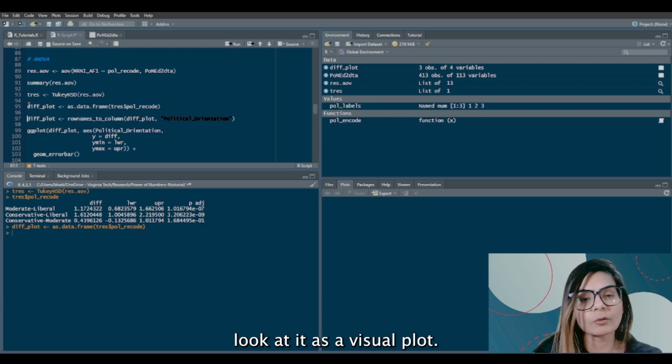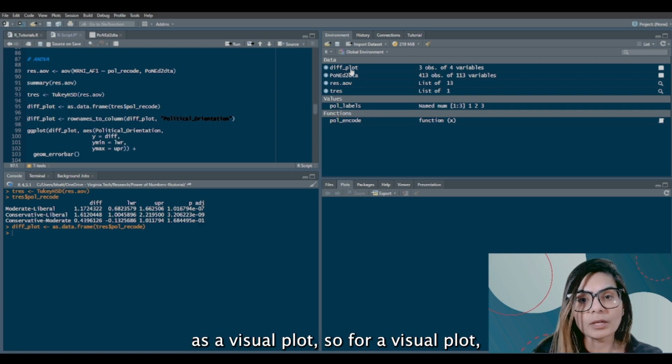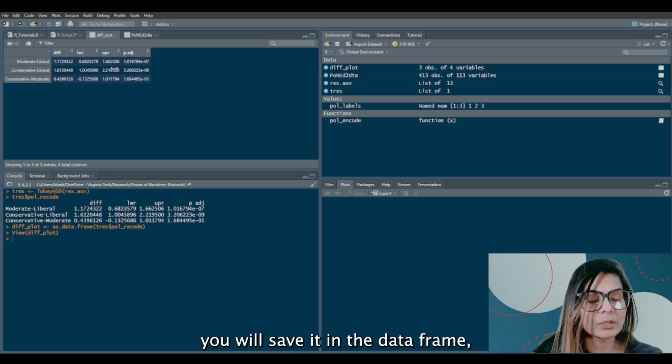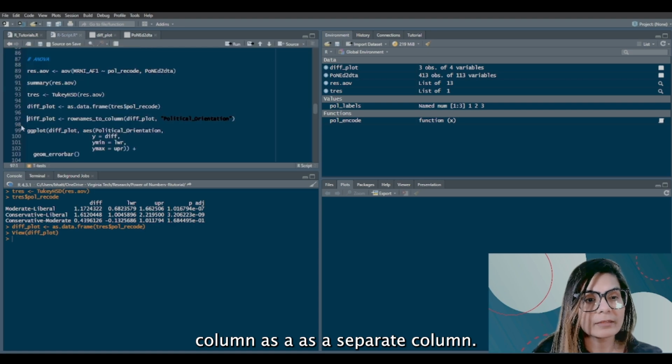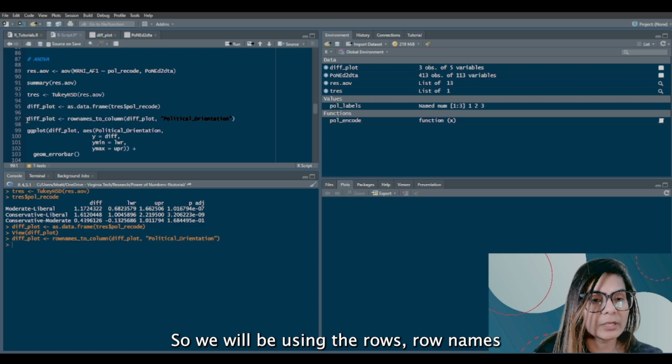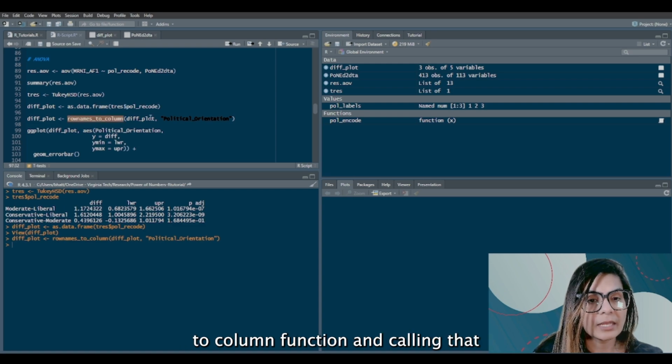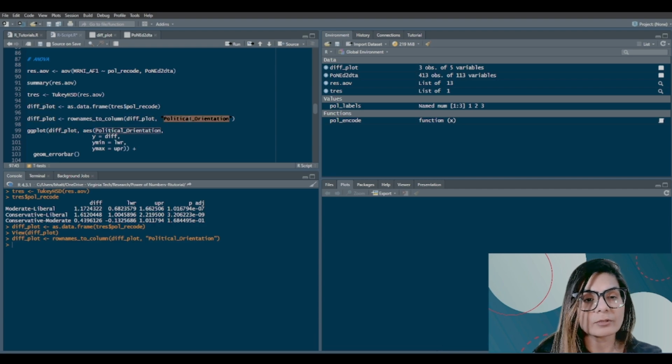We can save this as a data frame, and we will call it differences plot because we want to look at it as a visual plot. So for a visual plot, you will save the differences output as a data frame, but we want the names of the political recoded column as a separate column. So we will be using the row names to column function and calling that column political orientation.